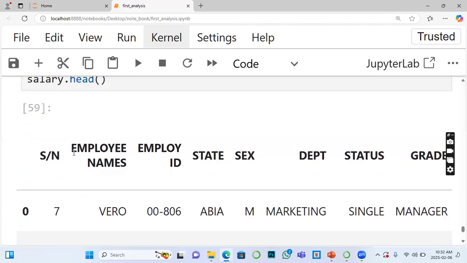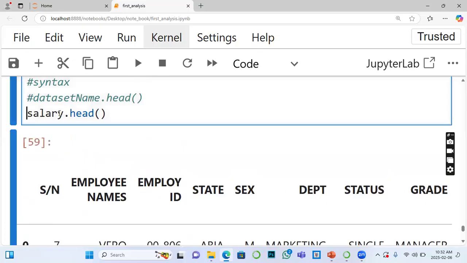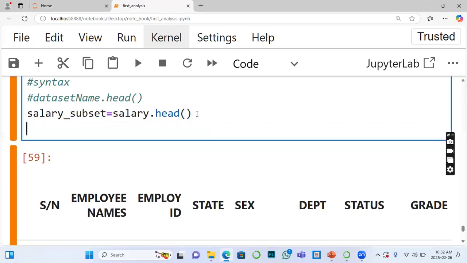Now, it means that I have to store this in a valid what? Data frame, because this becomes a different data set now that I'm working with. So for me to hold it, to store it in a frame, I will just add the data frame name here. I will say what? Let's say salary_subsets equals to.